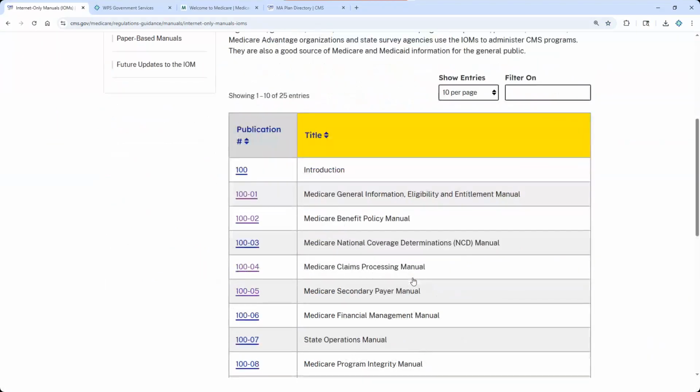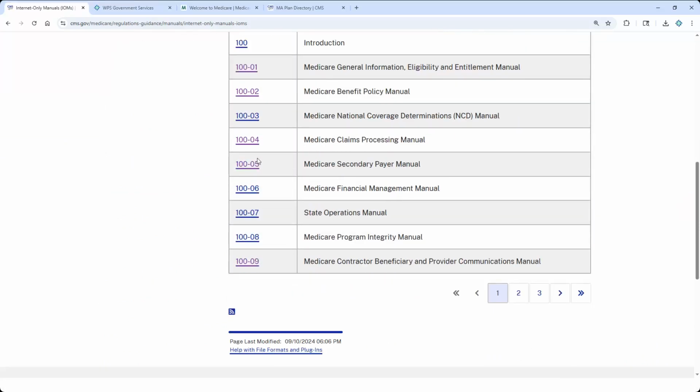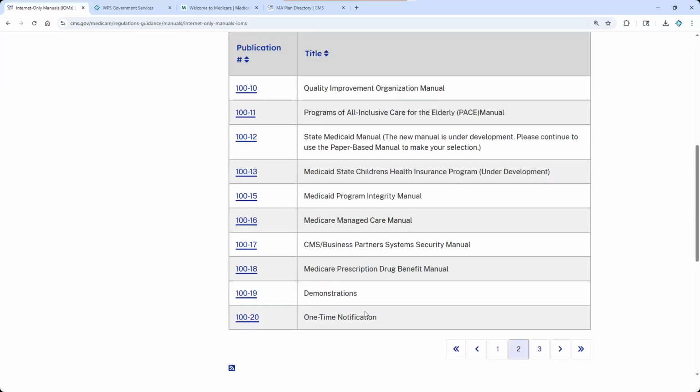Then if you scroll down, you can see a lot of different manuals. A lot of people stop at this and don't realize that if they go on to the next page, they're going to get more manuals. Now, here's where we have a couple of things.